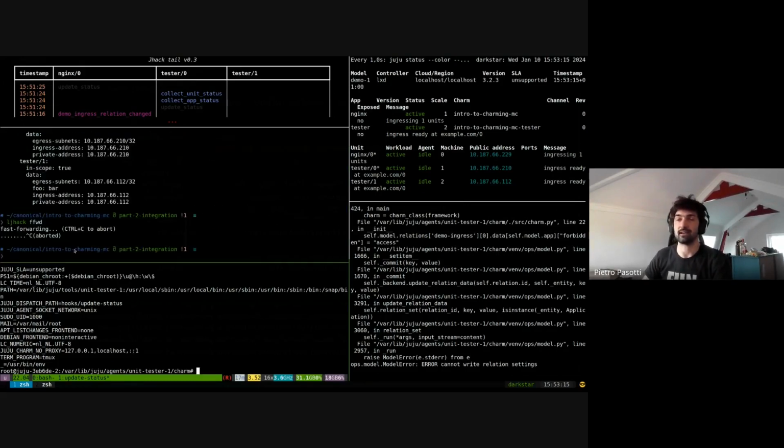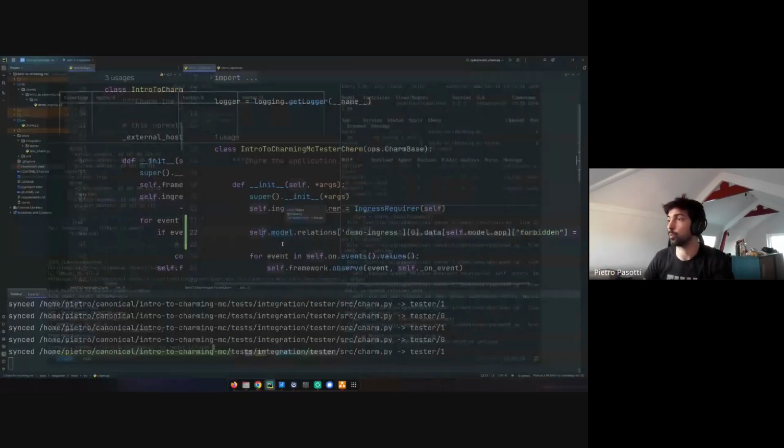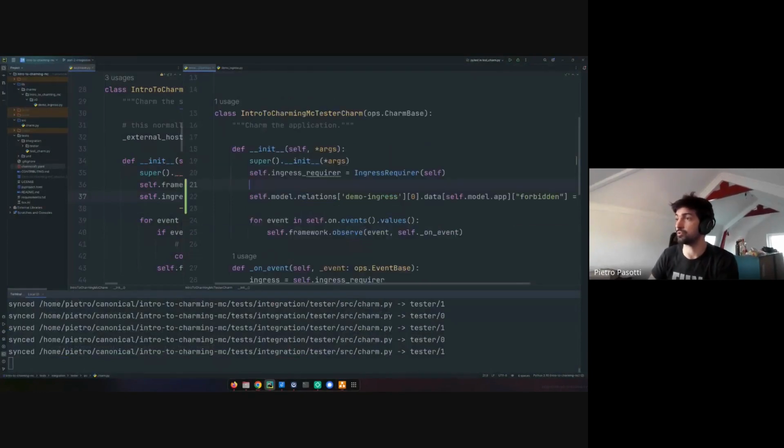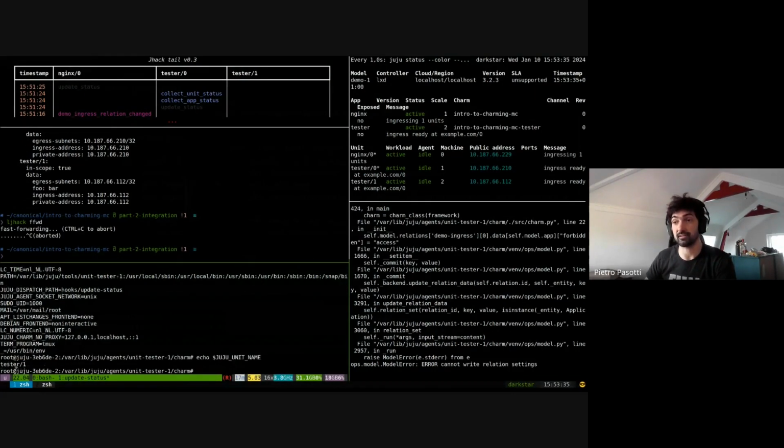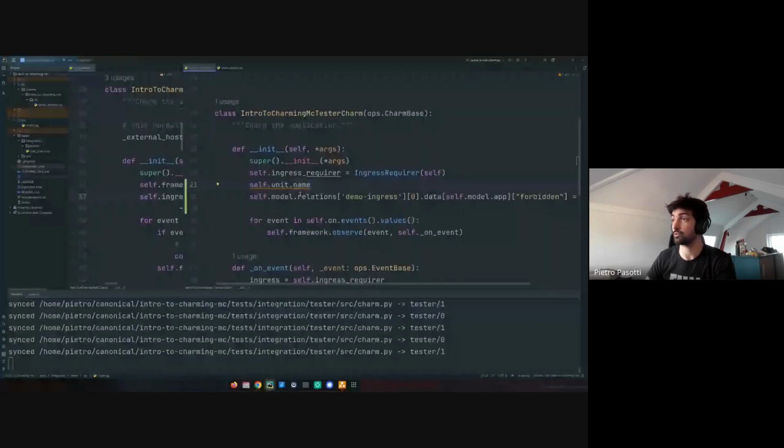So this is the environment that the operator framework wraps. So when in the operator framework you do self.unit.name, that is in fact returning this value, which is an environment variable, right? So when I do self.unit.name, the operator framework is loading that from an environment variable. So that is the environment wrapping that the operator framework does.